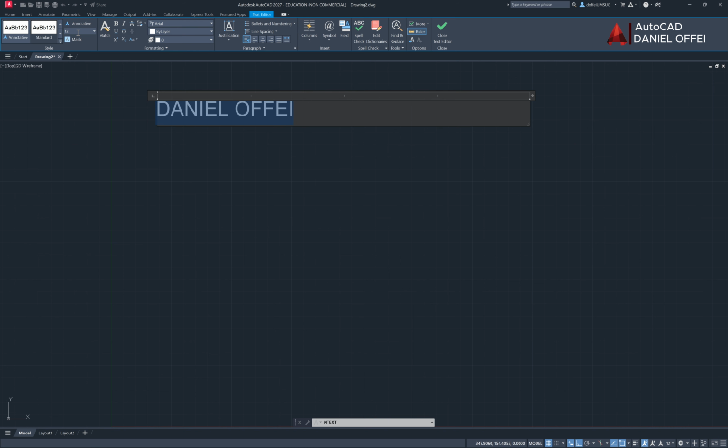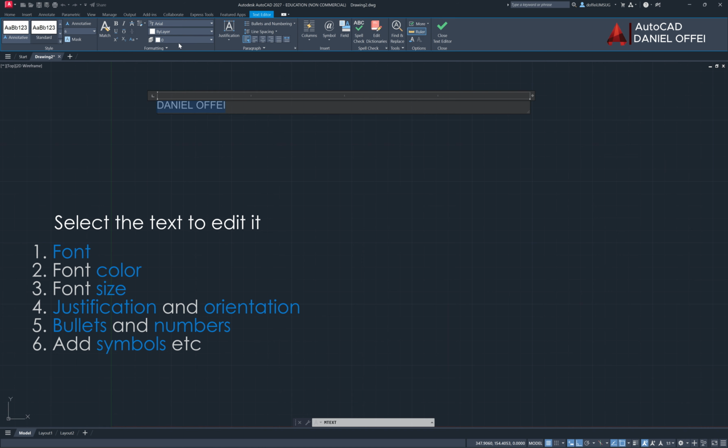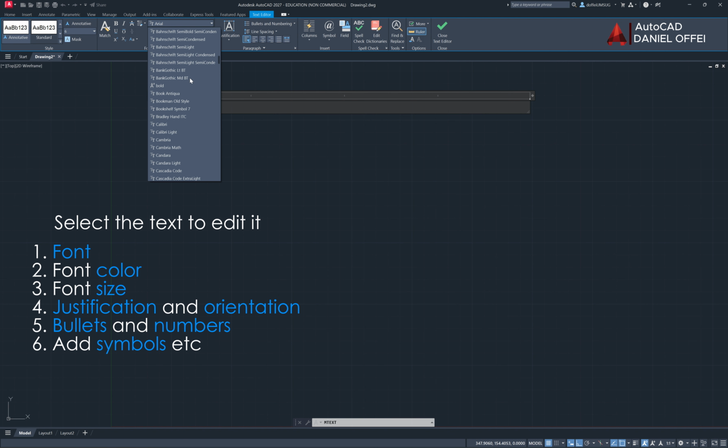After typing, we select the text to edit it, and we have a lot of editing and formatting options at the top that we can play with. So we can edit things like the font size, the color of the text. We can even add some bullets and numbers. We can do justification, and then we can orient the text anyhow we want.